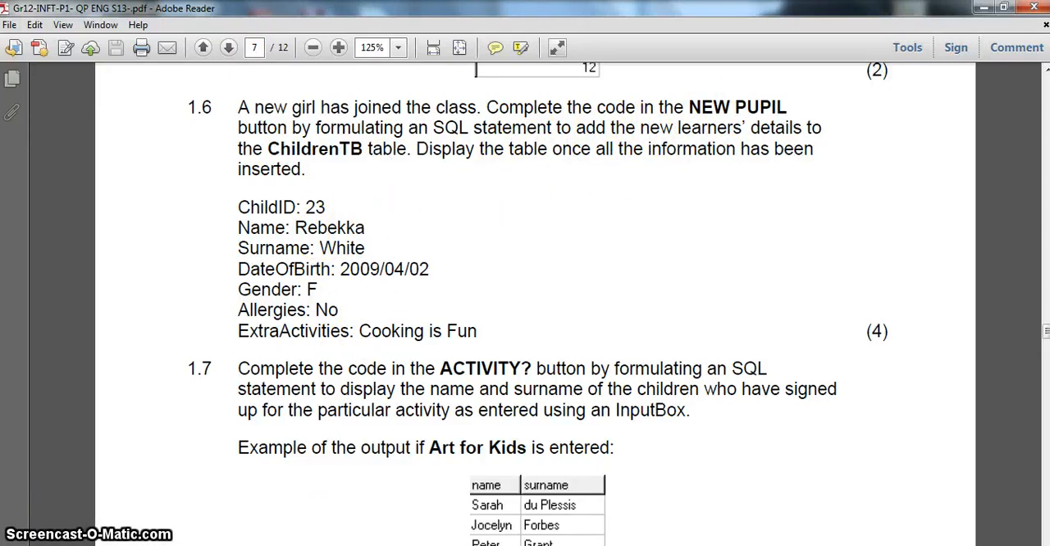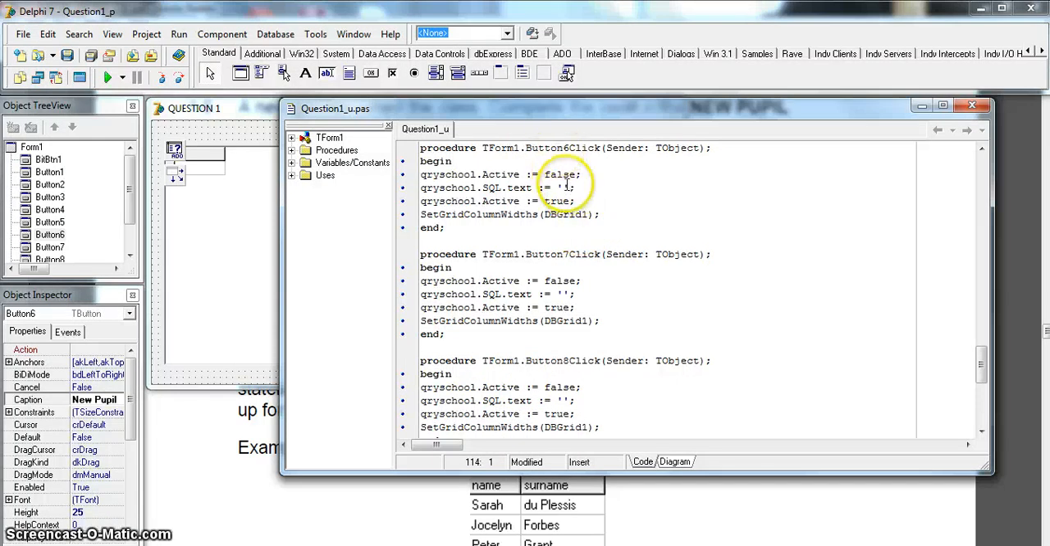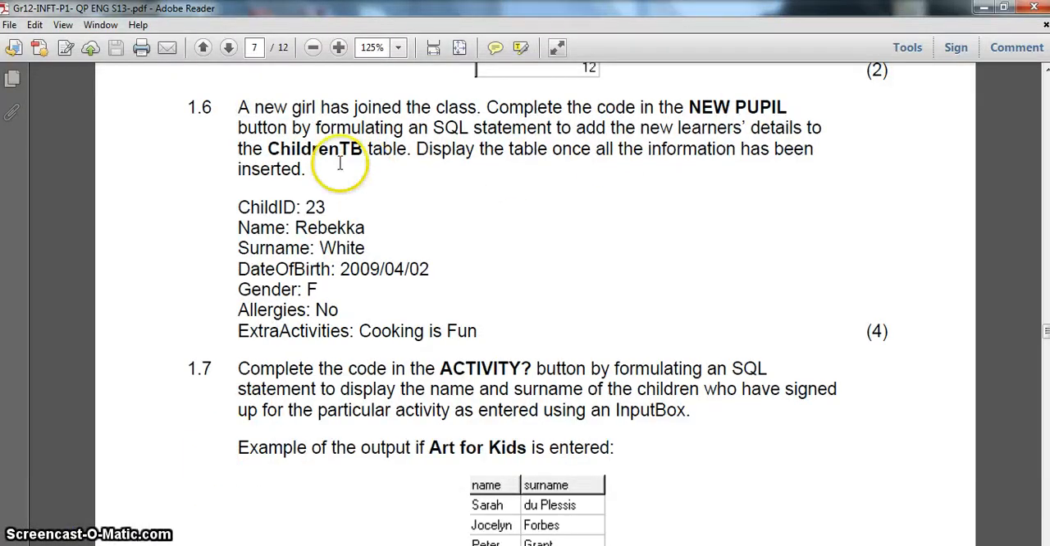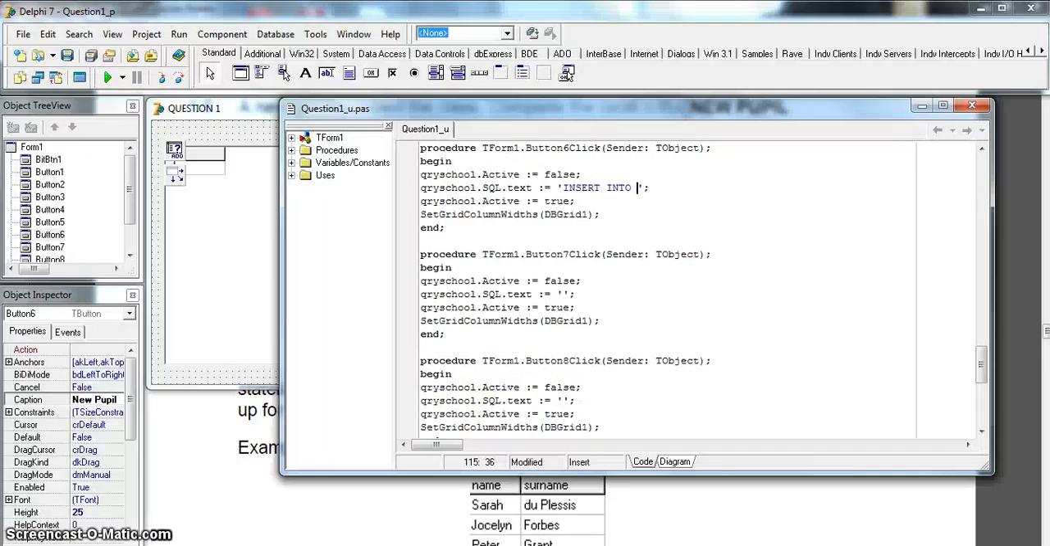And we should know the basic structure of an insert: we insert into the table that we are going to be inserting into. So we insert a new pupil into the children table, so we'll say children TB. Then we've got to specify what we are putting there. Now, there are two ways of doing that. We can specify the field names in brackets after the name of the table and then say the values followed by what we want to put into those fields.